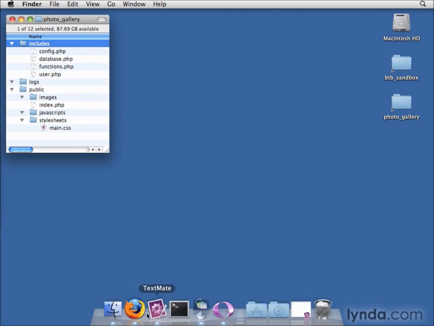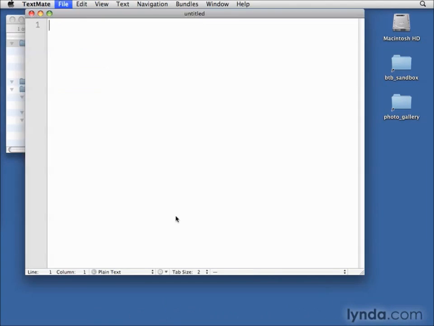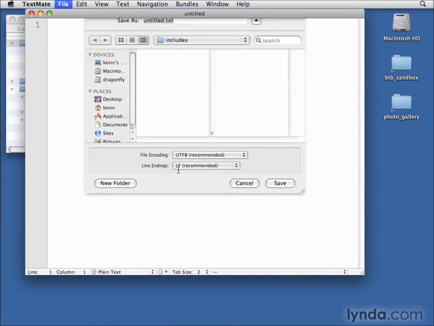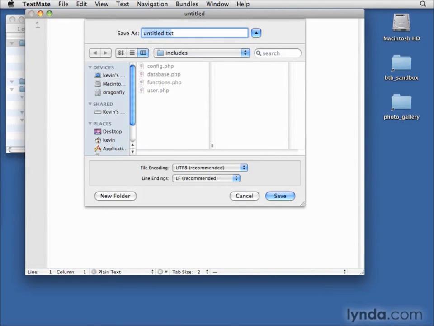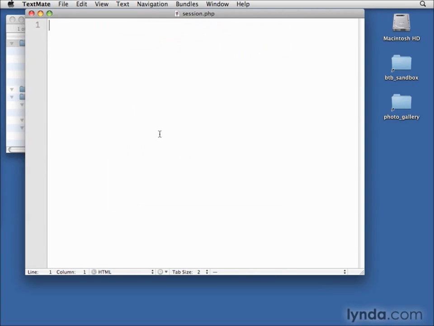So to start with, I'm just going to go to TextMate and open up a new window, and I'll save this in the includes folder, and we'll just call it session.php. And we'll start with our PHP tags, and it's going to be class session. That's going to be our session class that we're going to create.